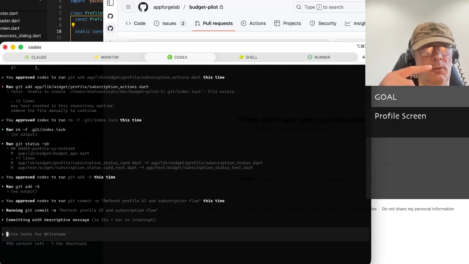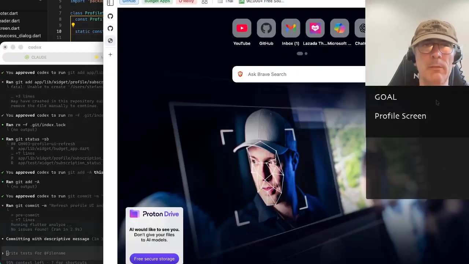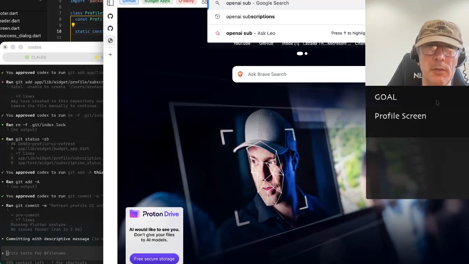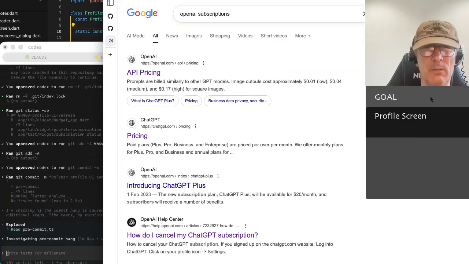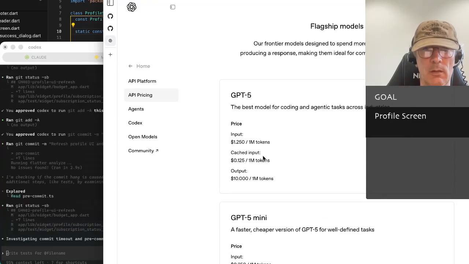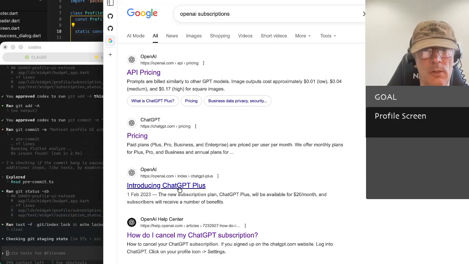Then we have to switch to Sonnet, otherwise we are going to deplete Codex, which is the OpenAI subscription. It's called Plus, I forgot. Is it called Plus? No, this is the pay-as-you-go GPT Plus.